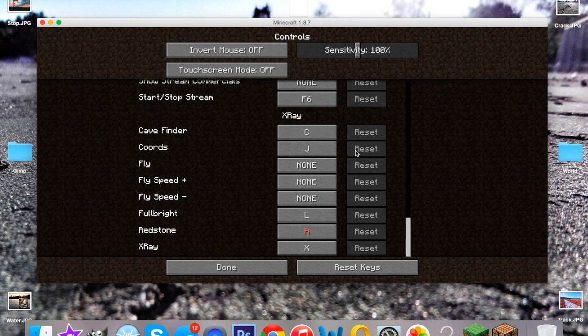So C is for cave finder. Any caves, it'll black out everything and see through blocks and find any caves. I have that set as C, and then J is coordinates, so that you don't have to press FN, F3 and all that. You can just press J and the coordinates come up.